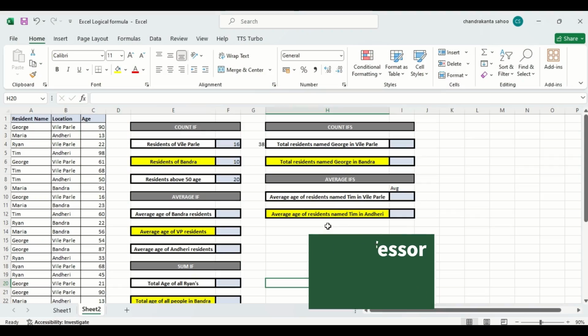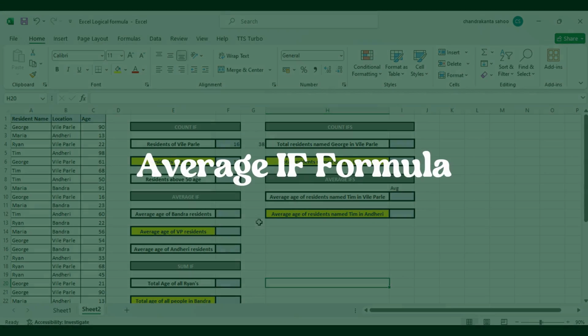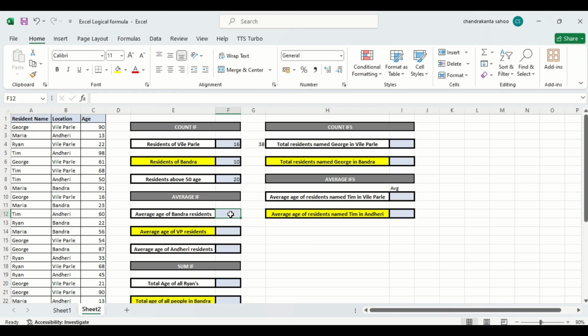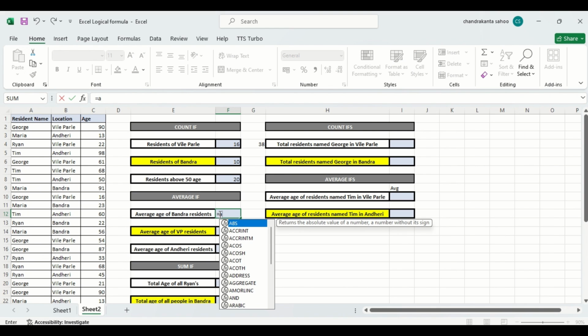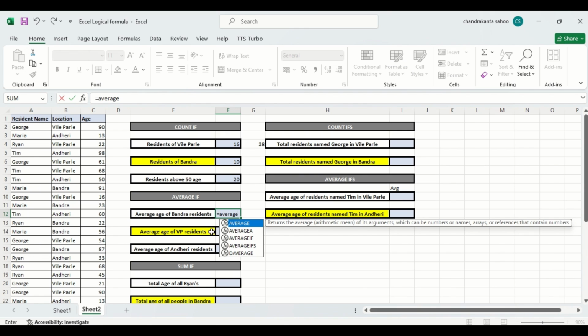Hello guys, in this lesson we are going to use the AVERAGEIF formula. This AVERAGEIF formula is used to average your data based on certain conditions. Take for example, we have these three questions: average age of Bandra resident, average age of Vile Parle resident, and average age of Andheri resident. Suppose we are going to get the answer for these questions. So what we have to do, we have to use this equal to AVERAGEIF.